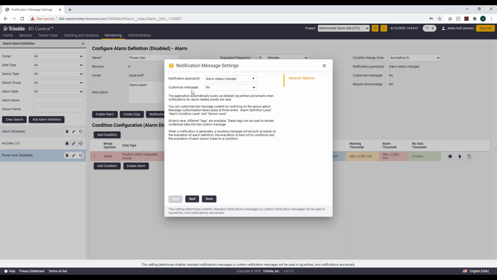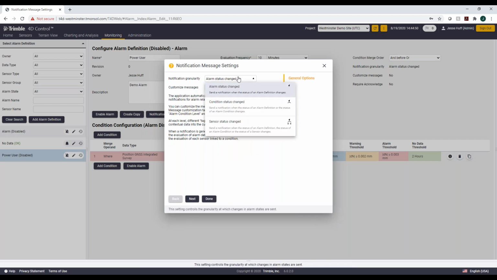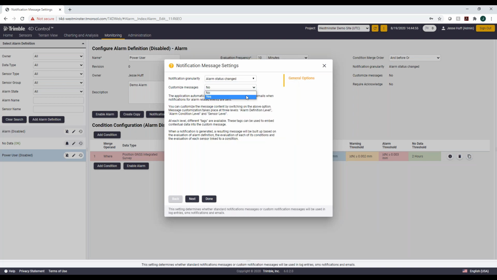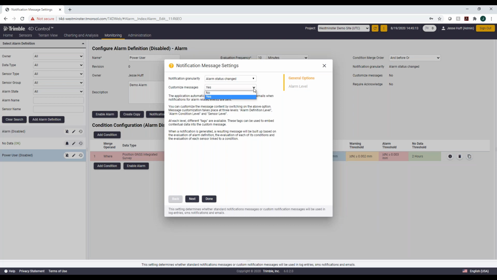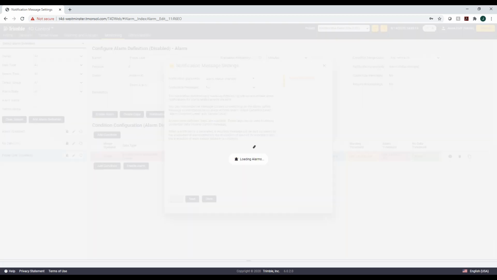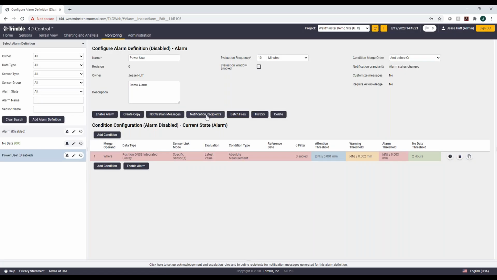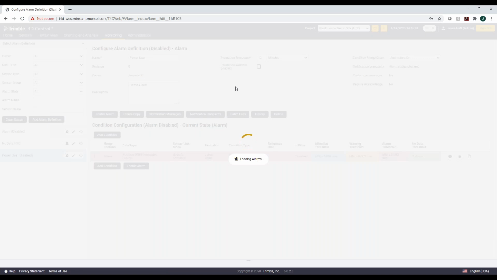Configuring the alarm, we create notification messages. We can change the granularity of this, sensor status changed, alarm status changed. We can send customized messages or just the system default messages. For the alarm messages, you can type in whatever you want here for the warning messages, and you can set these so that they're custom. I'm going to go back and turn these off just for simplicity, but you can certainly send through customized messages. You simply click done. So we've got our messages there, and who do we want to notify about this?